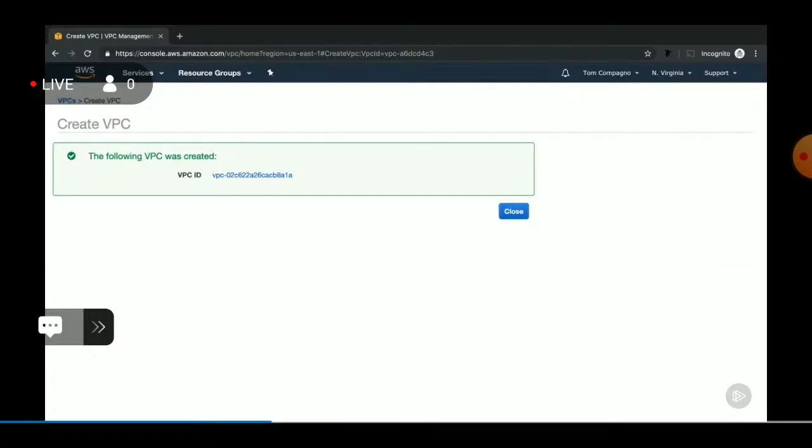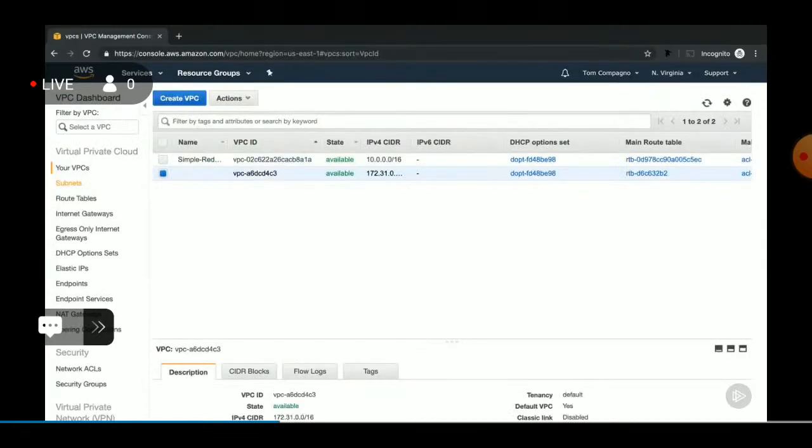You should see a success page similar to this. Click Close. Back to our list of VPCs, we should see a new VPC now in the list. Next, we need to add some subnets to our VPC. Remember, we want one of them to be private and one to be public. Let's click the subnet link on the left menu here.